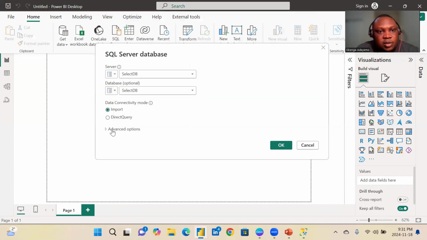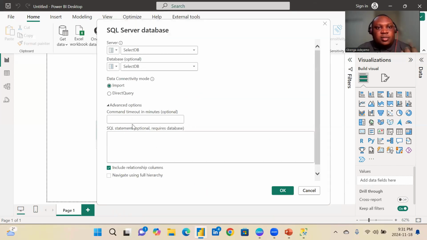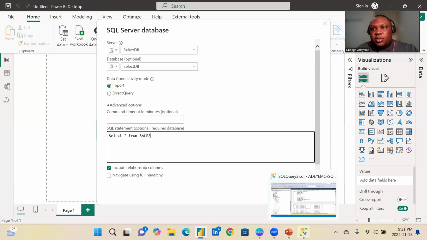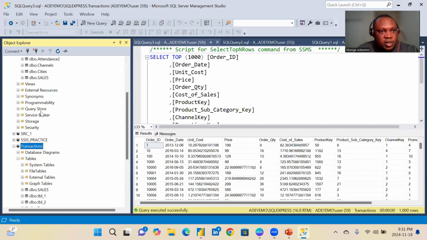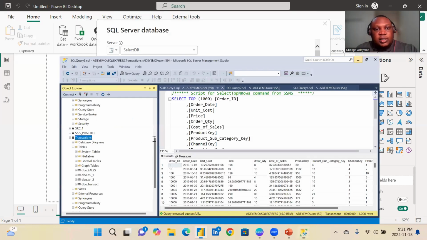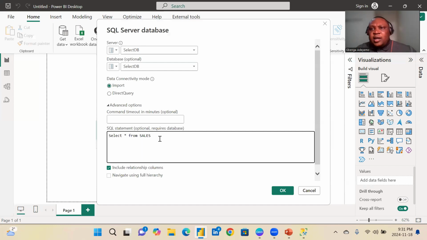Now I can choose to put it in import or direct query, but I'm just using import mode for now. Then I'll say in my statement here, select star from sales. Don't forget that the table has the same name in the two databases, sales, right? Now I've done select star from sales. It means that there are different tables inside each of these databases, but the similar table that they would have is the sales table. The sales table in list underscore DB and the sales table in transaction is the same.